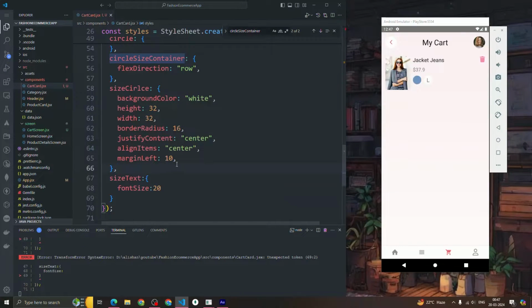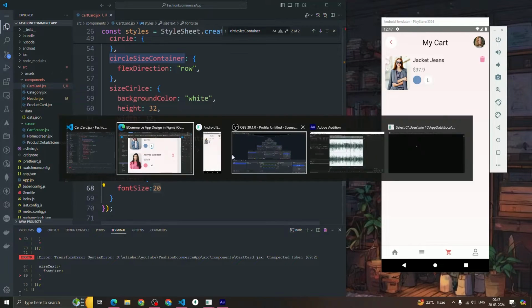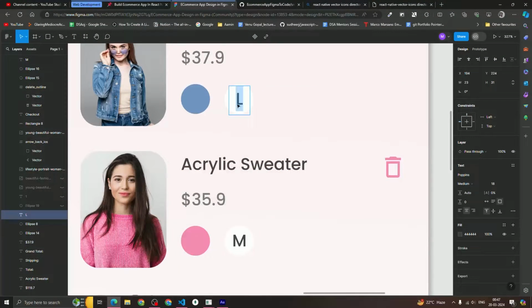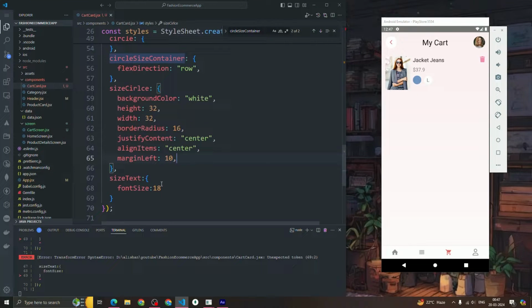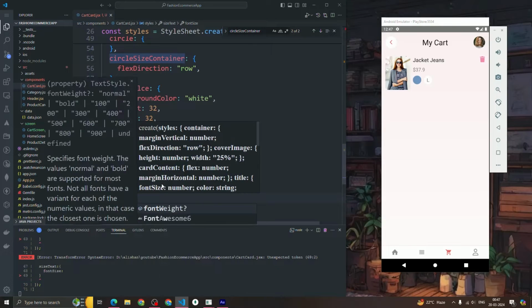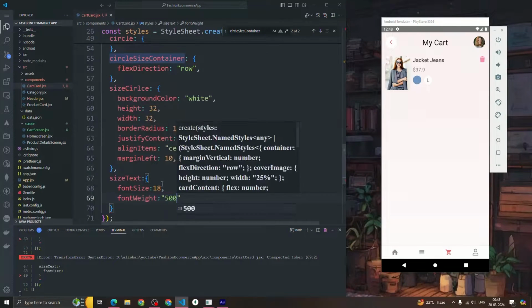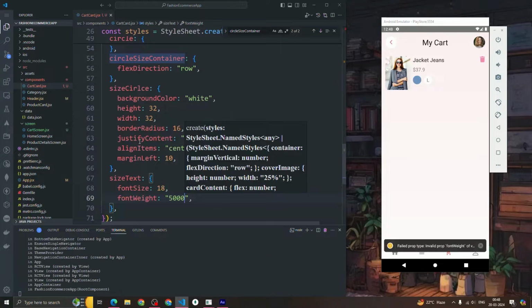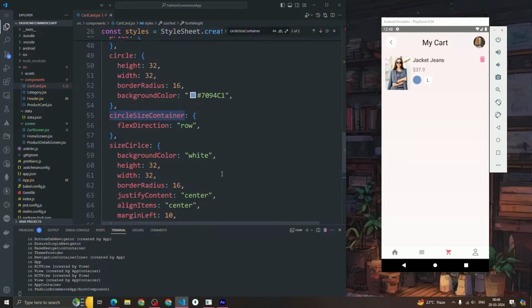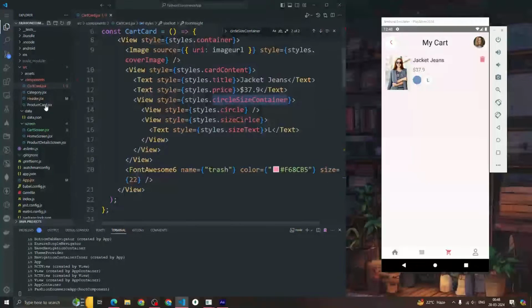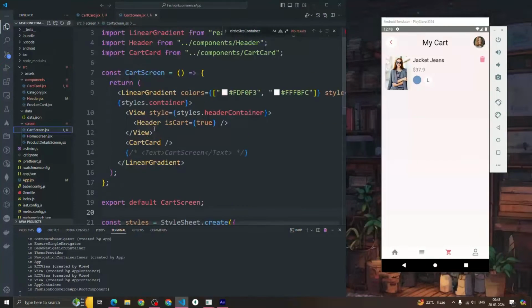If I make it 20, it becomes much longer, which I don't want. If I check it out, the font size is almost 18. So let's make it 18, and the font weight which I want is almost 500. Okay, not 5,000, 500. Okay, now 500. Cool.